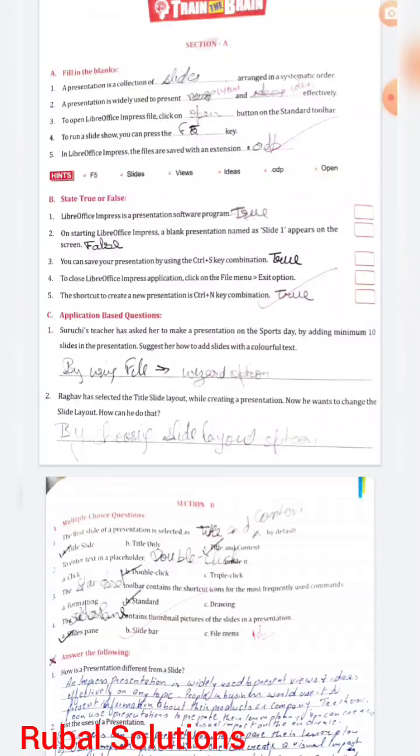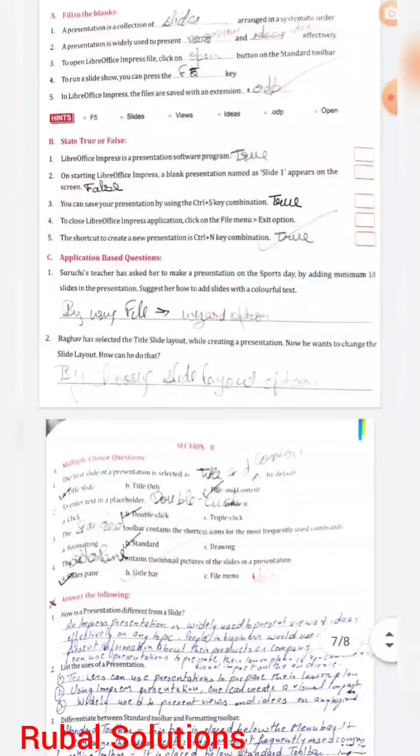State true or false. LibreOffice Impress is a presentation software program. True. On starting LibreOffice Impress, a blank presentation named Slide 1 appears on the screen. False. You can save your presentation by using the Ctrl+S key combination.